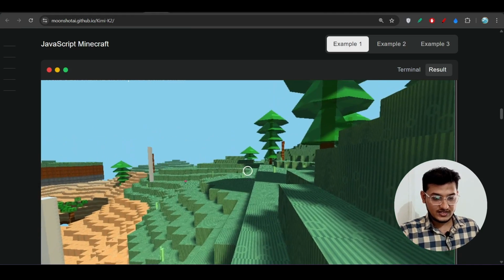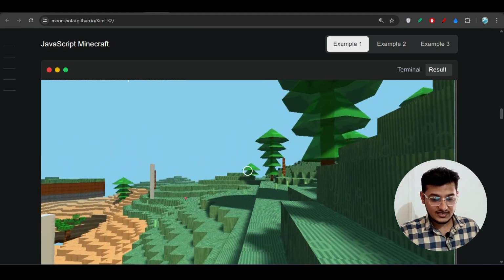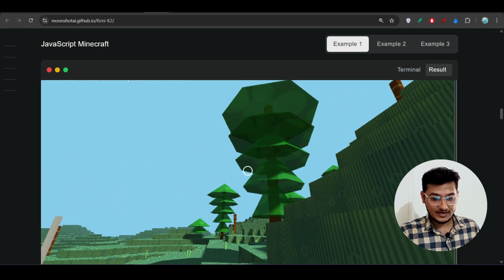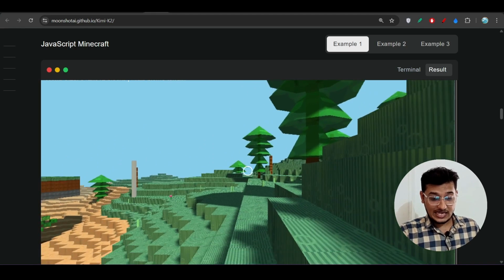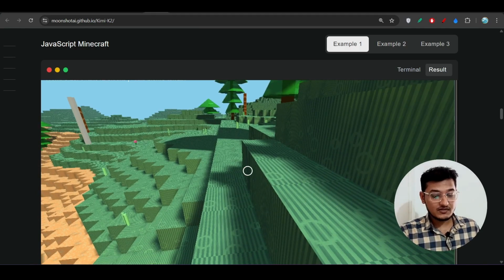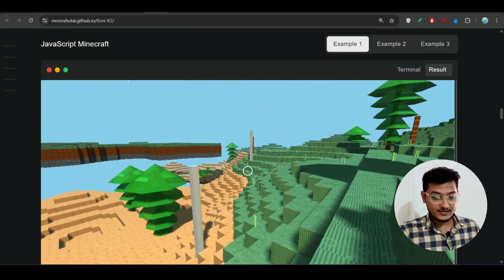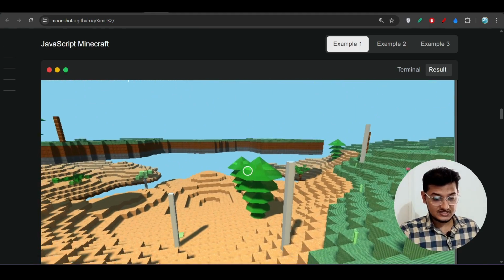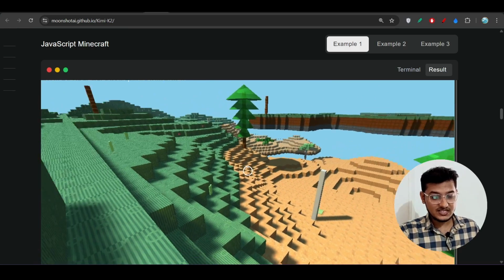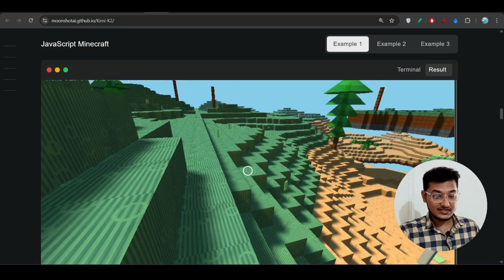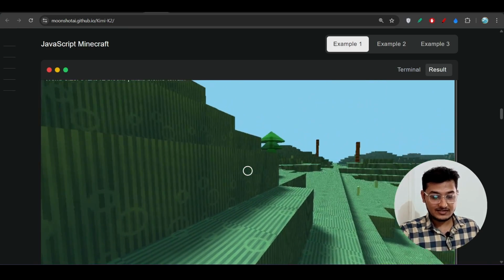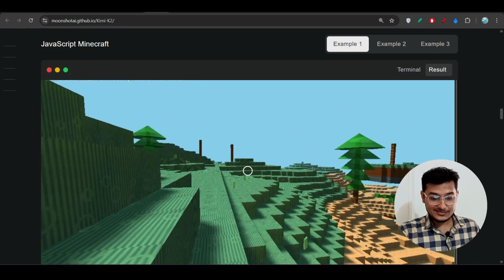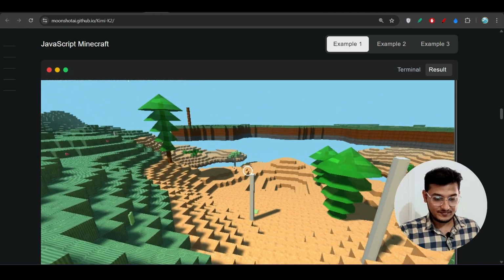It is actually great, man. Means Kimi K2 has designed exactly similar things like Minecraft, and it is not that easy to design this kind of UI with the help of CSS and JavaScript. It is not that easy, guys. But it has designed exactly similar, like I am playing this Minecraft. Okay.